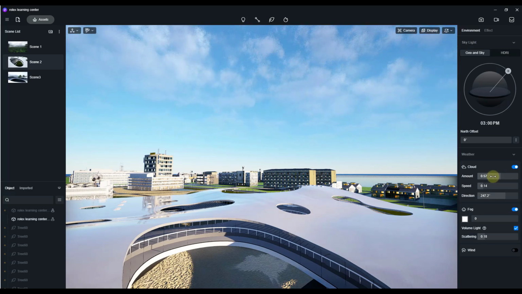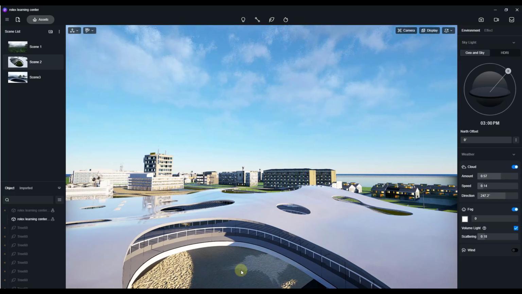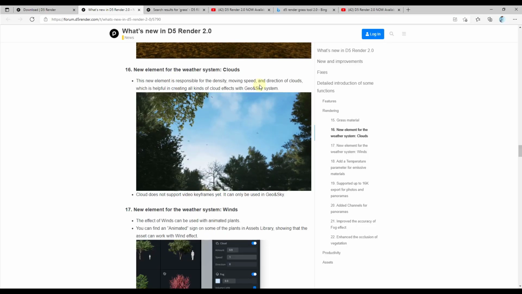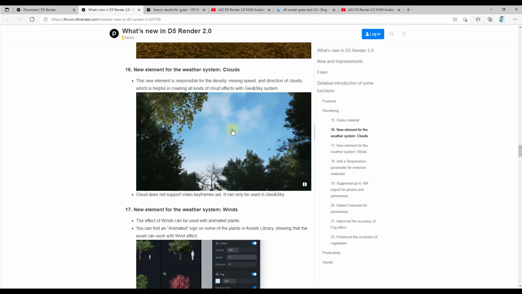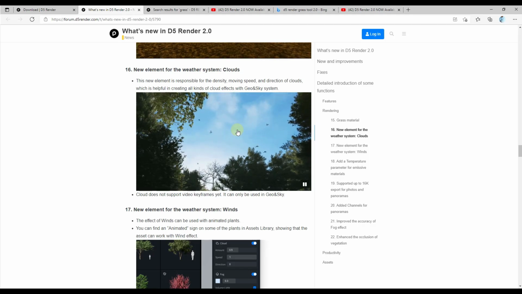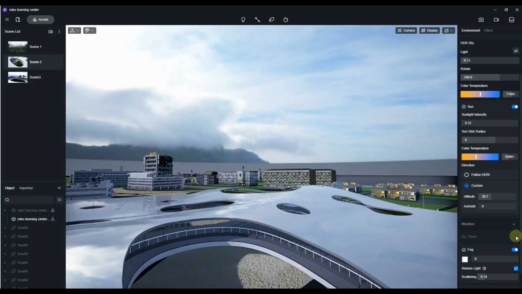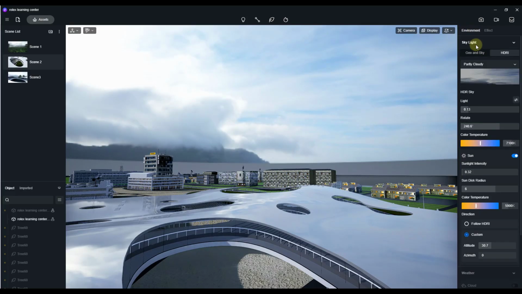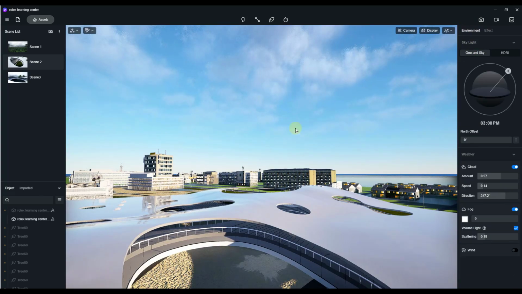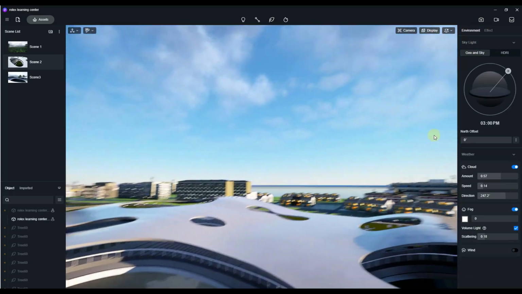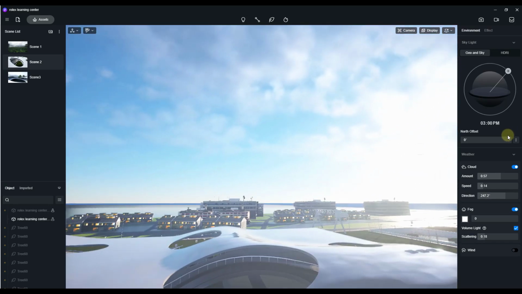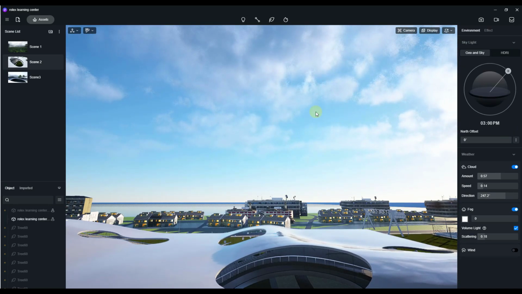So you can definitely do that. Note that there's not a whole lot of keyframing or anything like that in there right now, but it does allow you to create some really interesting things with animations. At the moment, I don't believe the clouds can be used with an HDRI, so it's kind of an either-or thing, but it definitely is a welcome addition, especially if you're trying to create something that has animated weather or something like that.